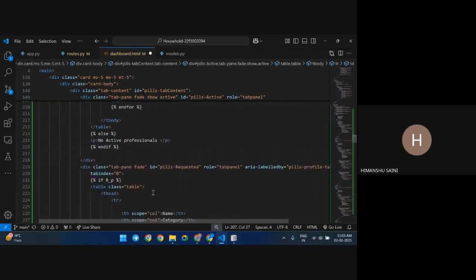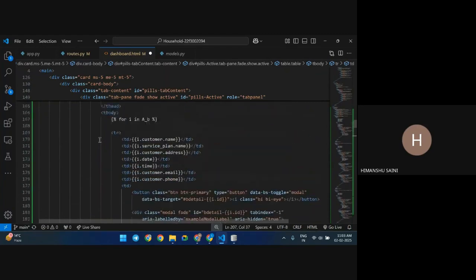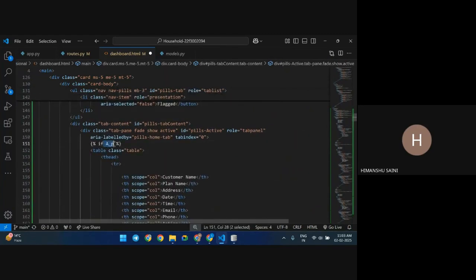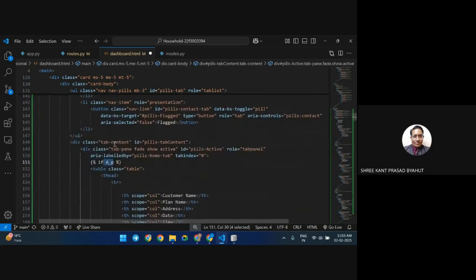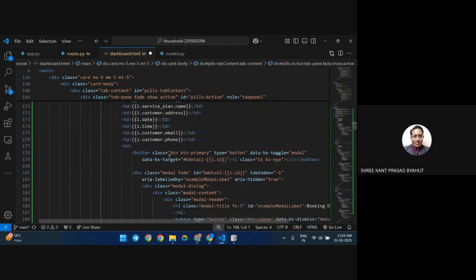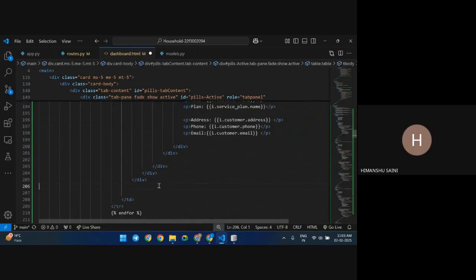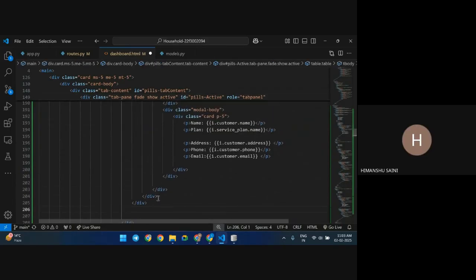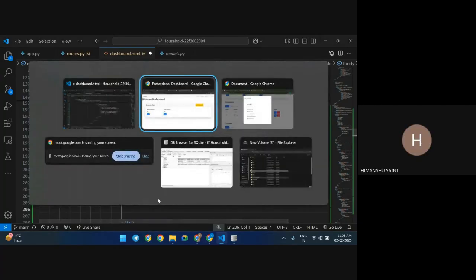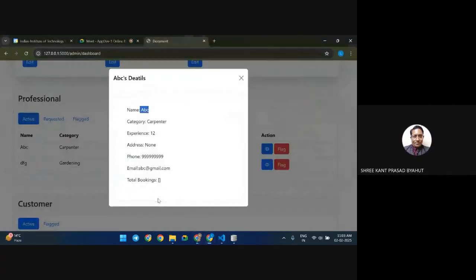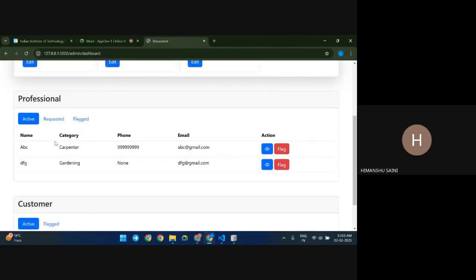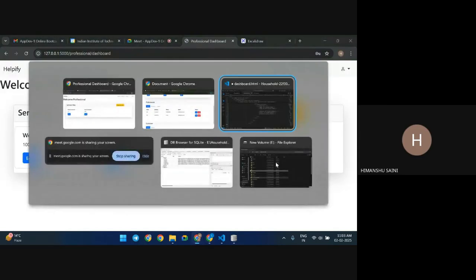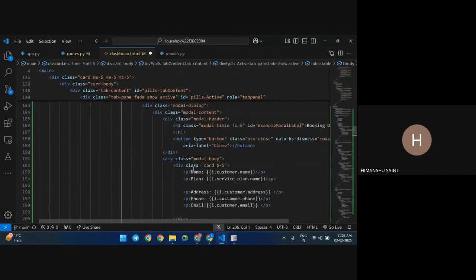Which button did you delete? I copied this HTML from the admin. For admin there was this flag button for the active professional. So I removed the flag. Flagged is not required here, right? For a booking there won't be any flags. So I removed that. If I want any button there, I'll just keep it.